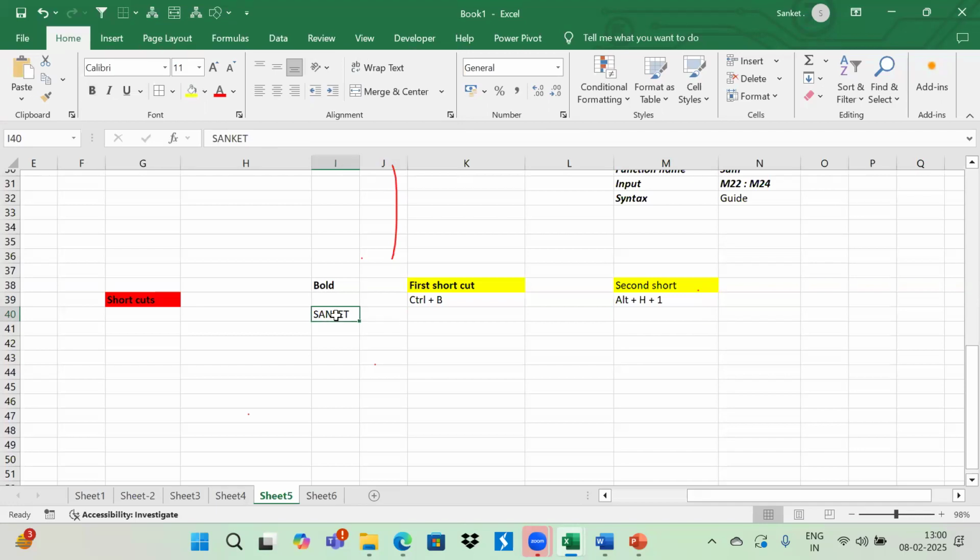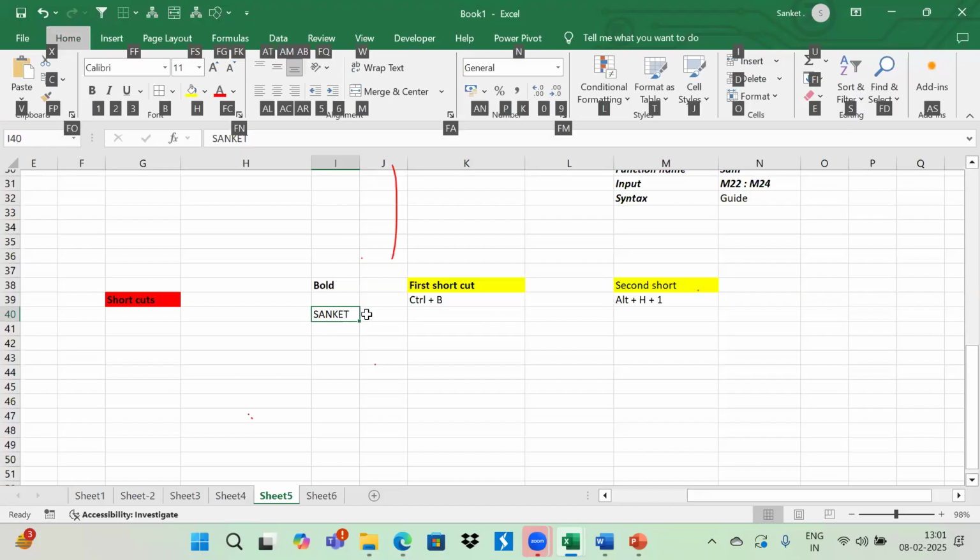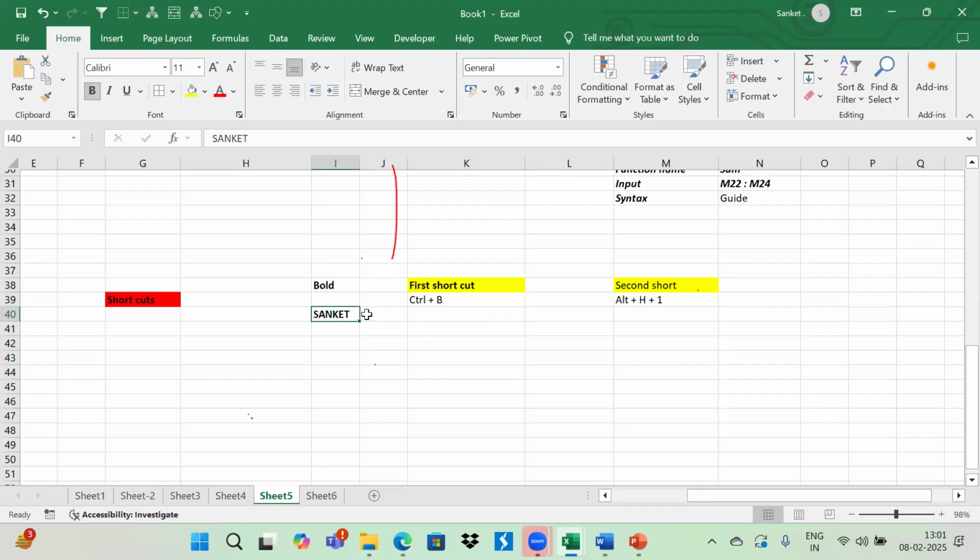So let me apply the shortcuts one by one. I will apply this Control B shortcut first. Just observe it carefully. You have to answer this question. Control B. Now it is becoming bold, right? Now let me use the second shortcut. Sorry, let me click into this cell. Alt H and 1. What difference do you observe?